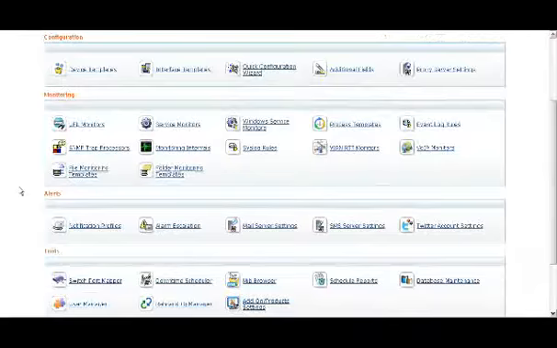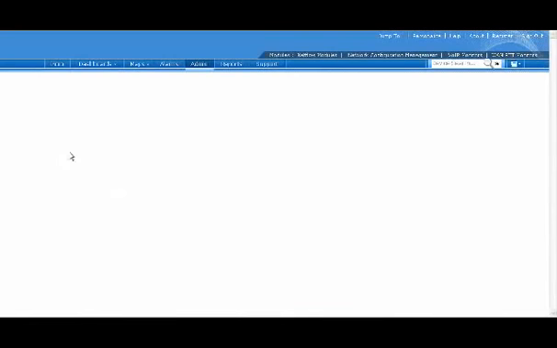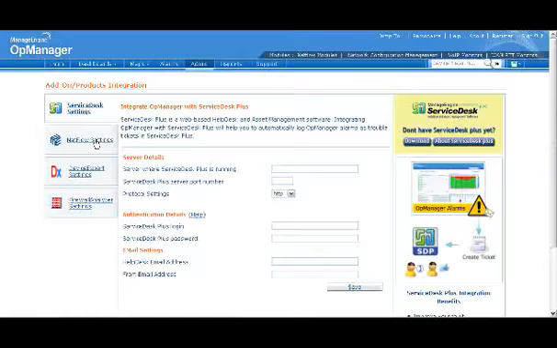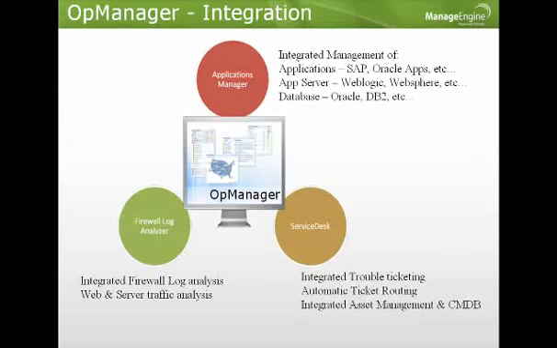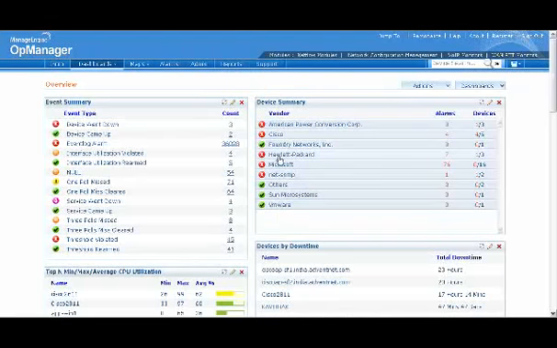Finally, OpManager integrates with other ManageEngine products such as Service Desk Plus, Firewall Analyzer, and Applications Manager. When your needs grow to implement an ITIL service desk, analyze firewall logs, or analyze in-depth application performance, you don't have to worry about researching and purchasing separate tools that don't talk to each other. With ManageEngine, you get integrated tools that work together to help you and your IT.